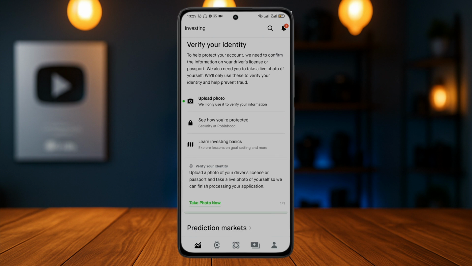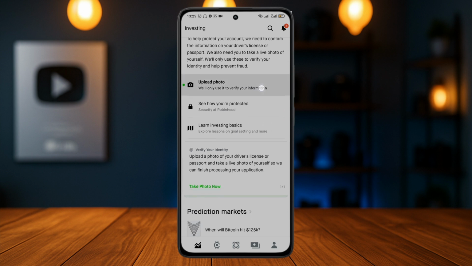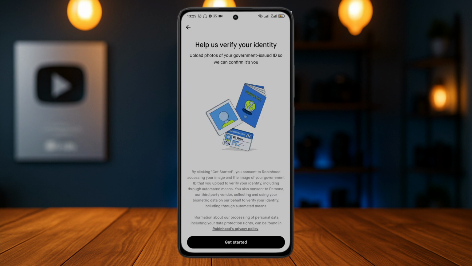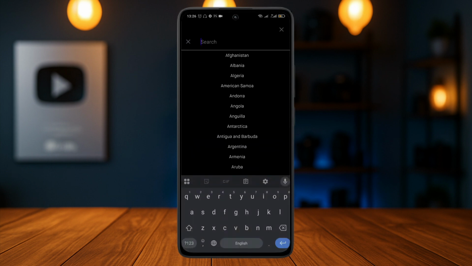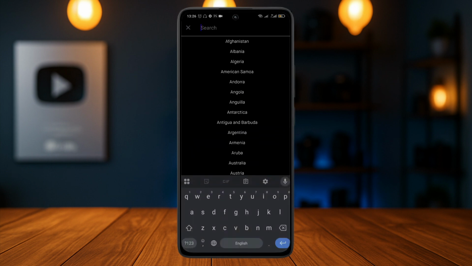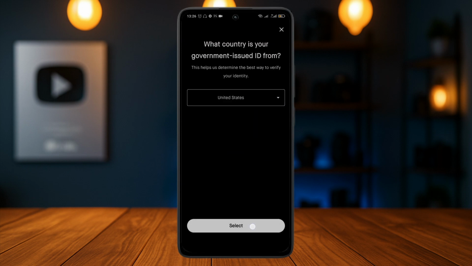To verify your identity, you can just tap on the upload photo option. Once you're inside of this section, you can just tap on get started. Now first of all, in order to verify your ID, you need to select your country of residence. So the ID that you have of your country, just select your country and then you can tap on select.